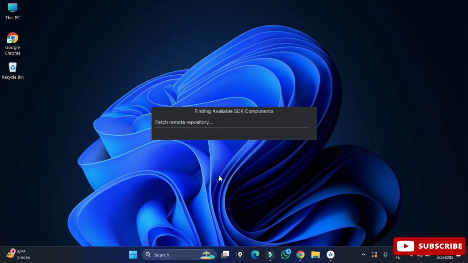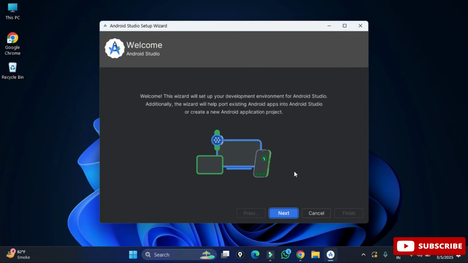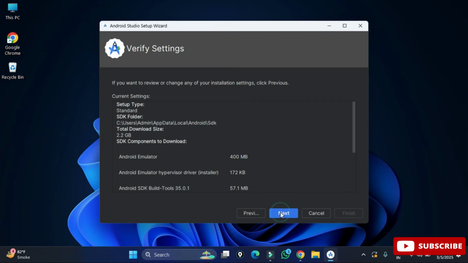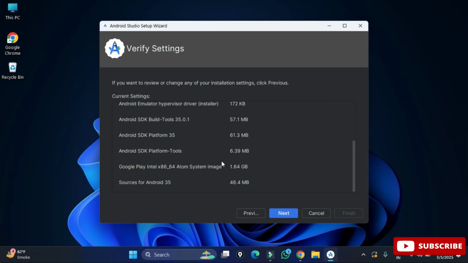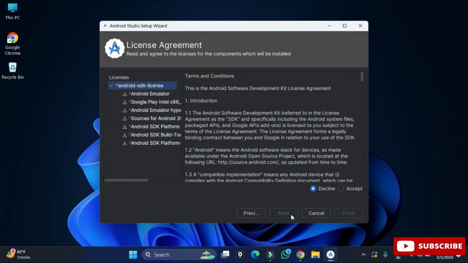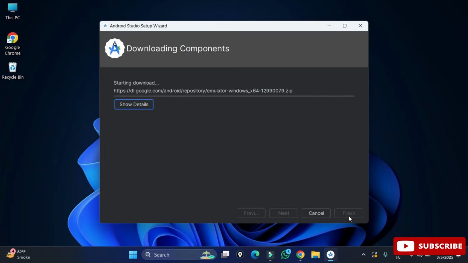So guys, this is the welcome screen of Android Studio, and here you need to click on this next button. And now here from the installation type, we are going to select standard installation and click on the next button. This is verify settings. So all the information is shown over here, like your SDK information, your virtual devices information. So later on your SDK as well as virtual devices will be installed. So just click on the next button, and here we have to agree to the licenses and click on the accept button. Then you will be getting the finish button. So now click on the finish button guys.